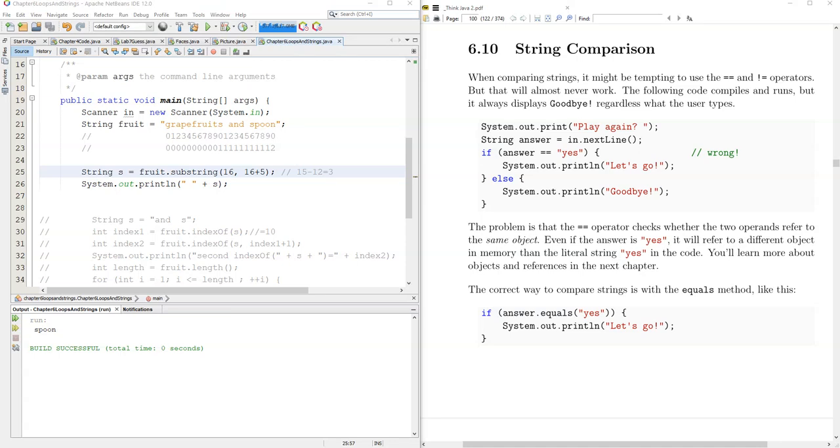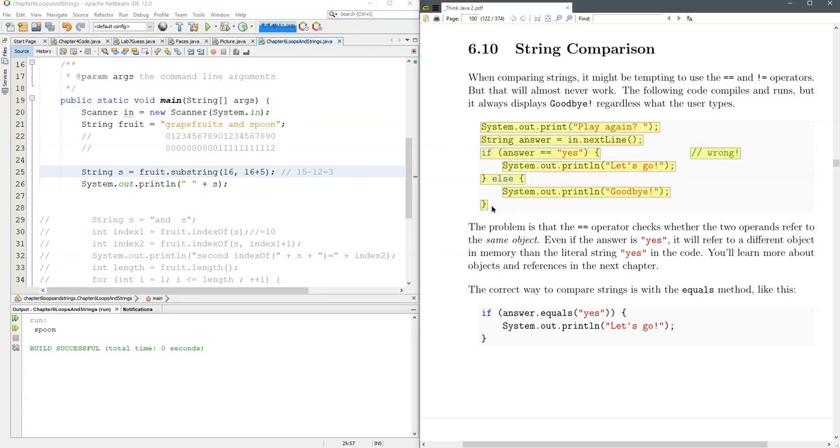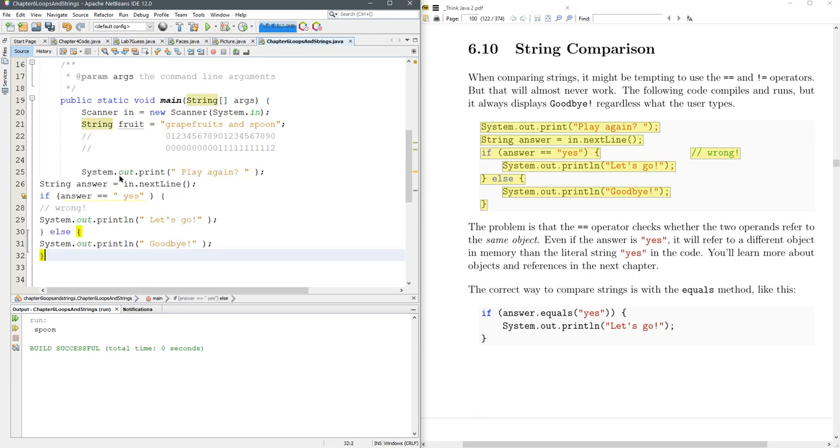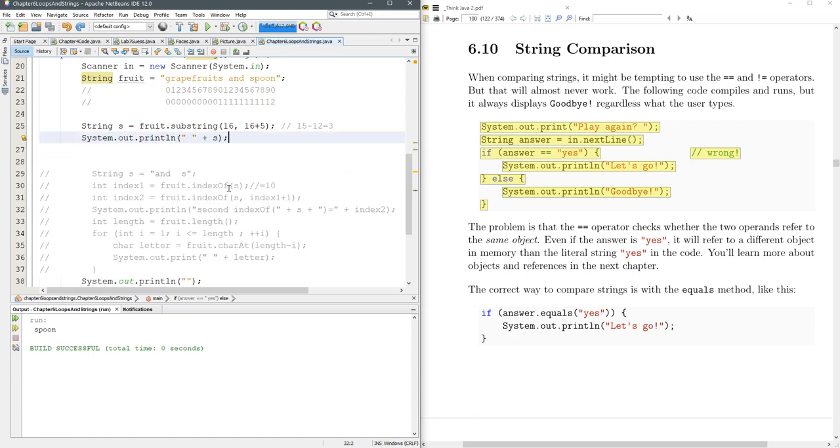Now it's time to compare strings. Let's just grab the code right here, and we'll paste it on top. Now I did keep all the other code we were doing before. Maybe I'll do that here.